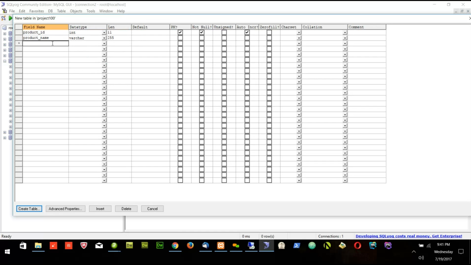What will be the second column? Product description. Okay, let's put product description. It will be a text field. It can be as large as possible. We will put the description. What is the third one? What can be the third one?